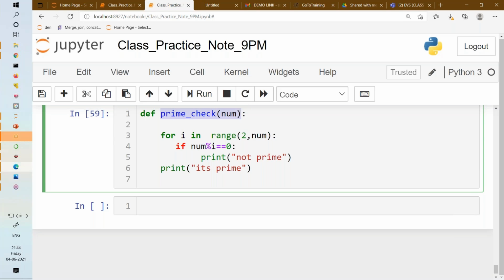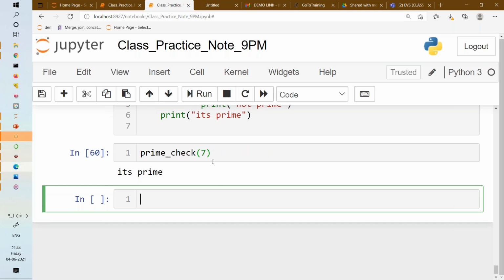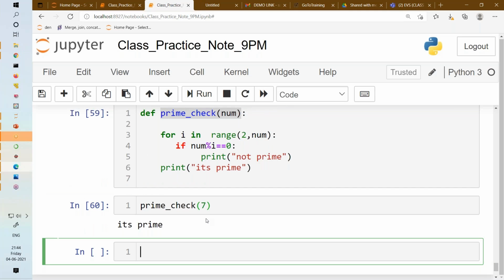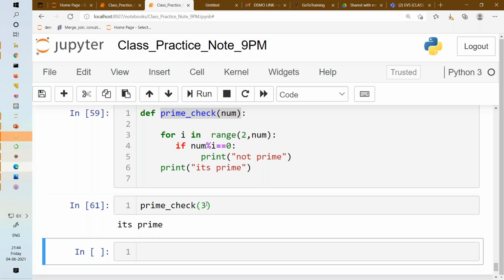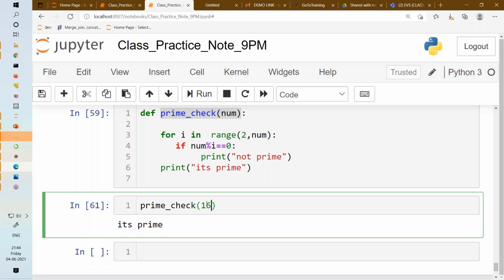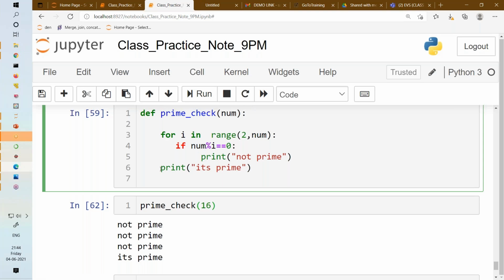Prime check, tell me a number, any number. Let's say I'm checking 7, right? It's a prime number. Let's check 3. 3 is a prime number. Let's check maybe 16, right? 16, not prime, not prime, not prime. It's prime. So what's the problem here? Always it is printing it's prime. Is it true? No. Always it will print it's prime.